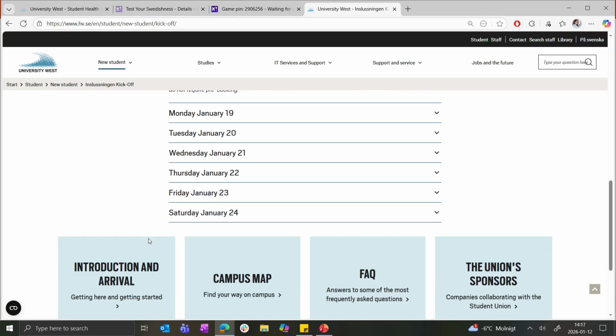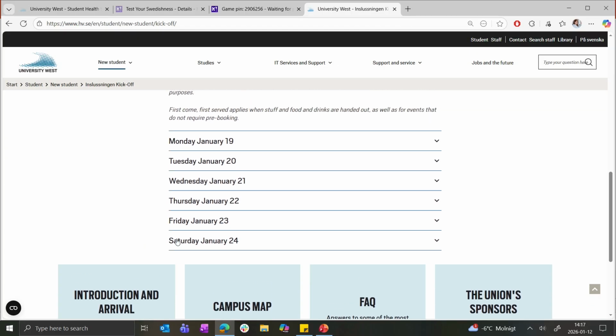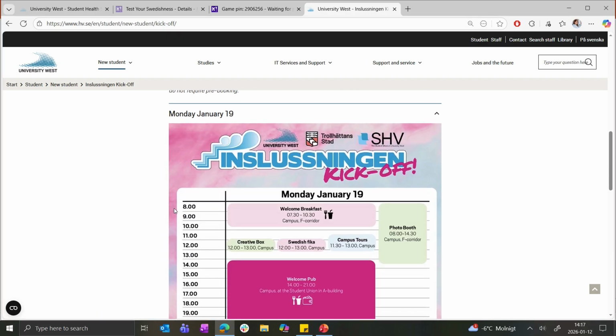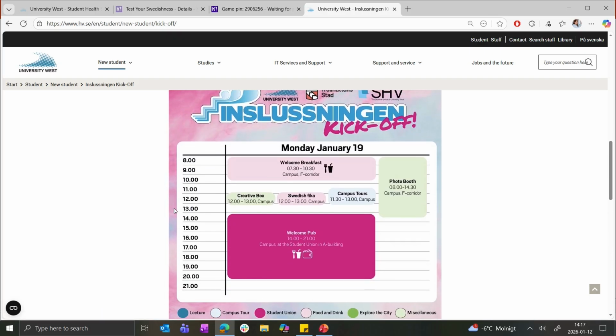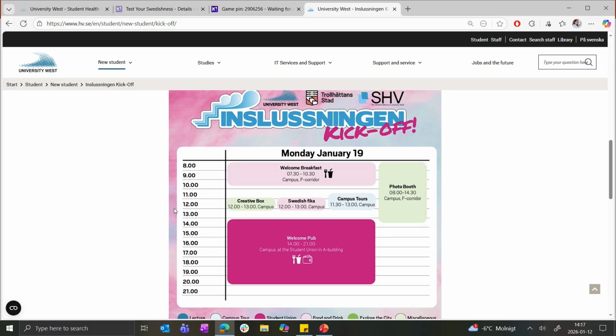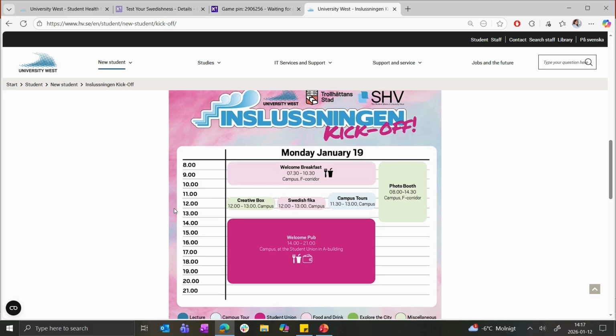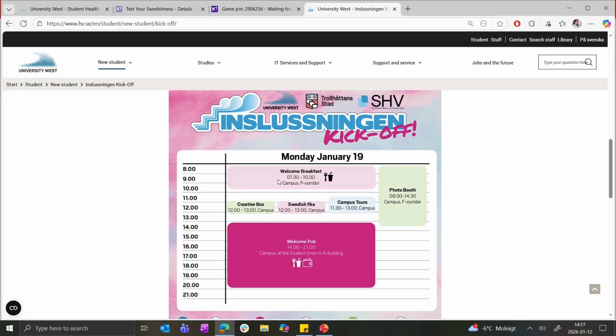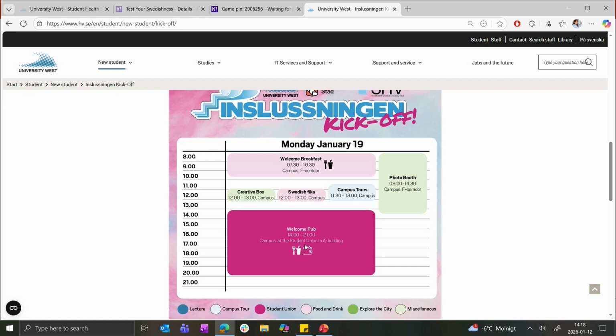So we have events every day from Monday the 19th until Sunday the 24th. When you arrive, you will have a schedule for each day. Some days are more filled with activities than others. So for example, on Monday, we will welcome you with some free fika and some free coffee. You will have some fika during lunch. We also have the opportunity for you to take some photos with your new classmates. We also have a welcome pub hosted by the Student Union.